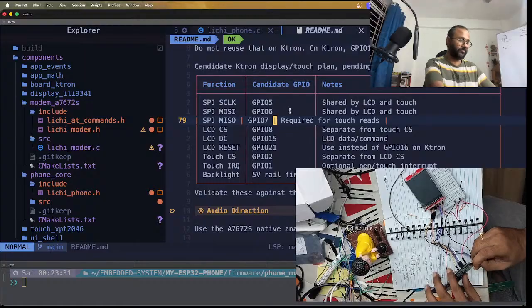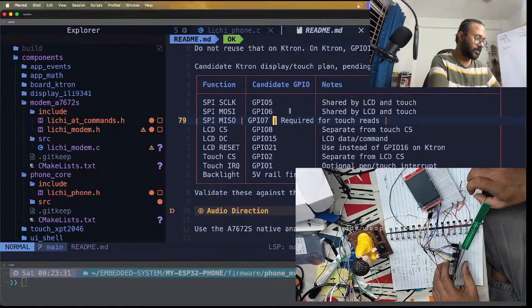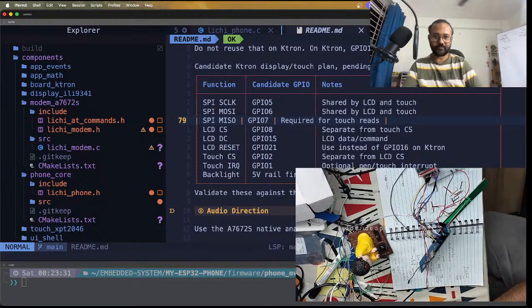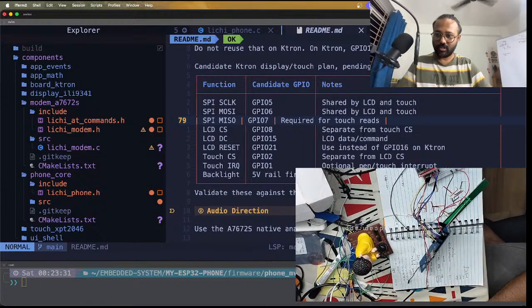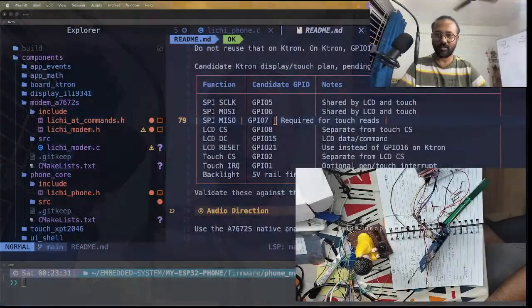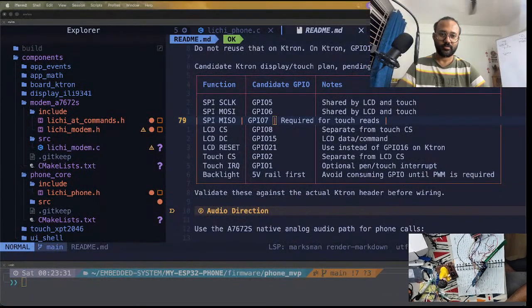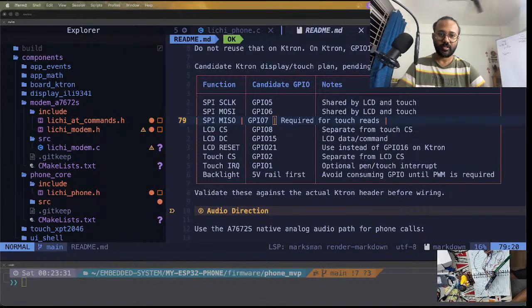Before powering it in, let's now focus on the software side. We'll put this guy in the corner, and we'll continue this part.